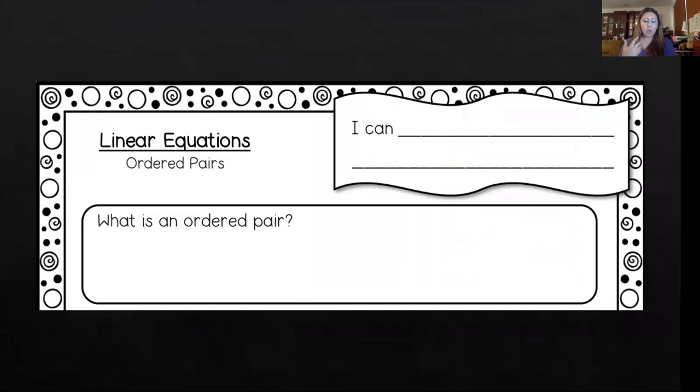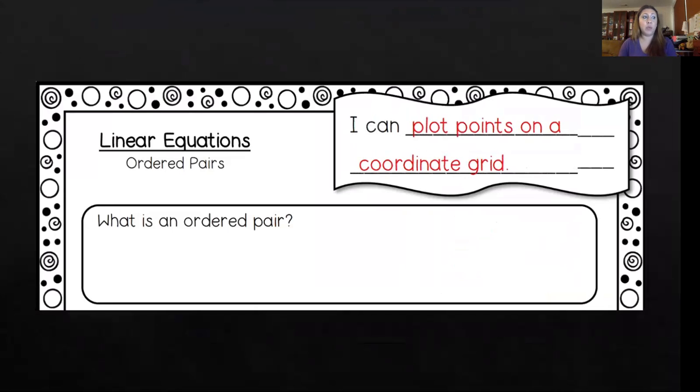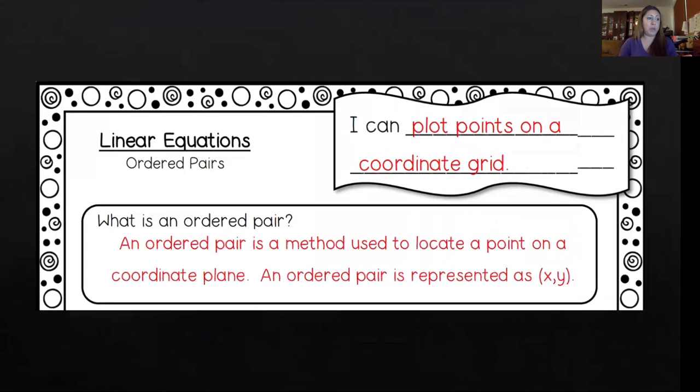And let's move on. So what are you guys going to be able to do by the end of this page? By the end of this, you should be able to plot points on a coordinate plane. That just means that little graphing area. All right. So what is an ordered pair? An ordered pair is just a point. It's a method used to locate a point on a coordinate plane. An ordered pair is represented as an X and a Y.